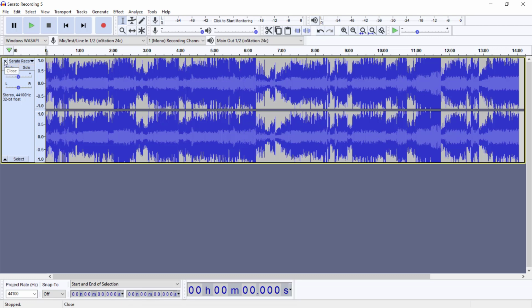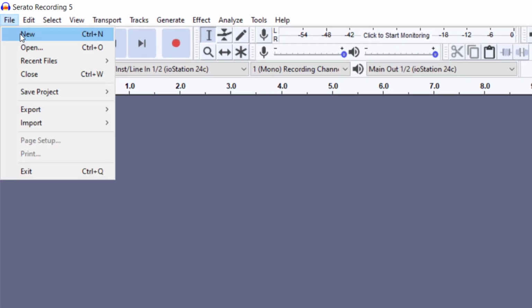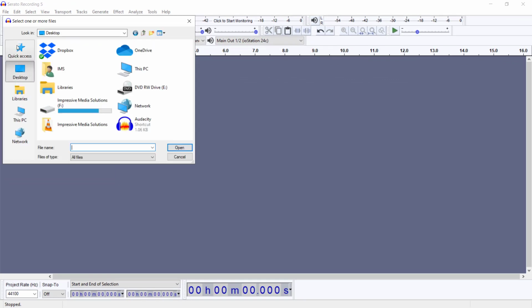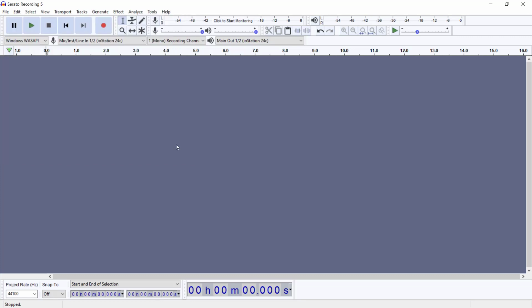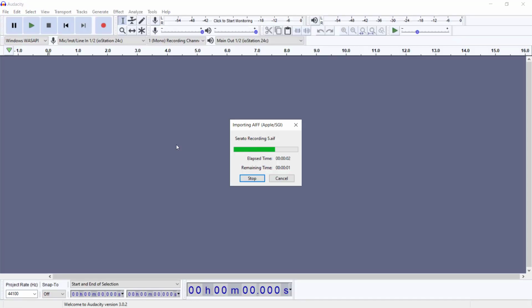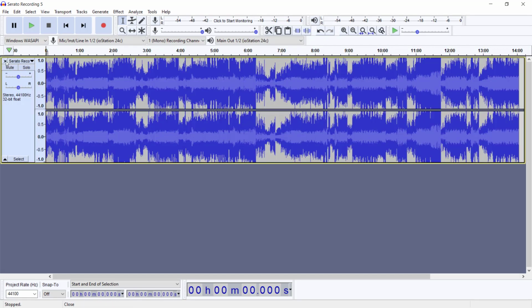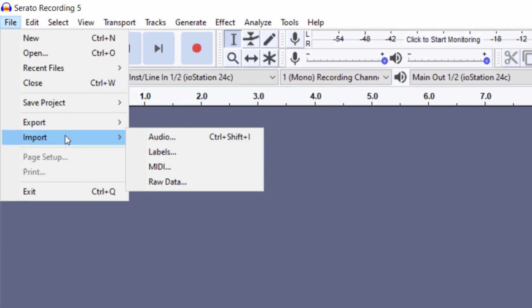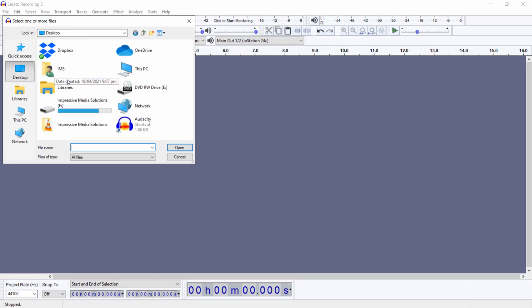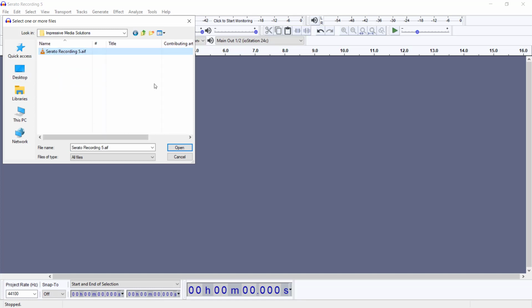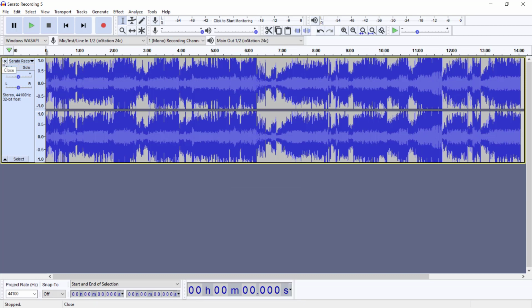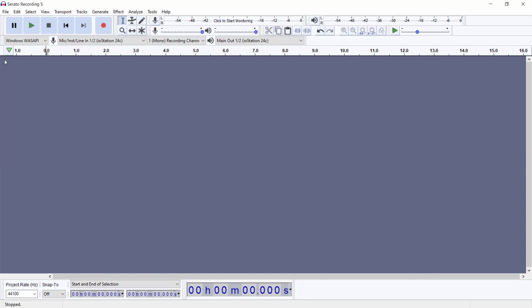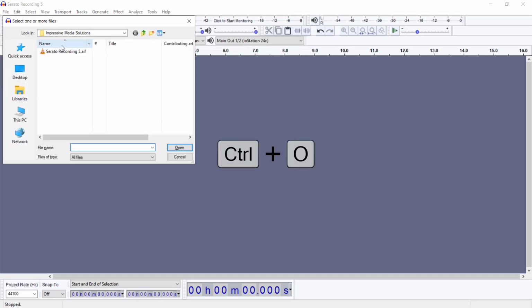Right now, there are other ways we can also accomplish the same task. We can go to File, Open, locate our folder, and open the file. We can also go to File, Import Audio, head over to our desktop, hit open again, and we could also use our shortcuts, which is Control O on Windows.